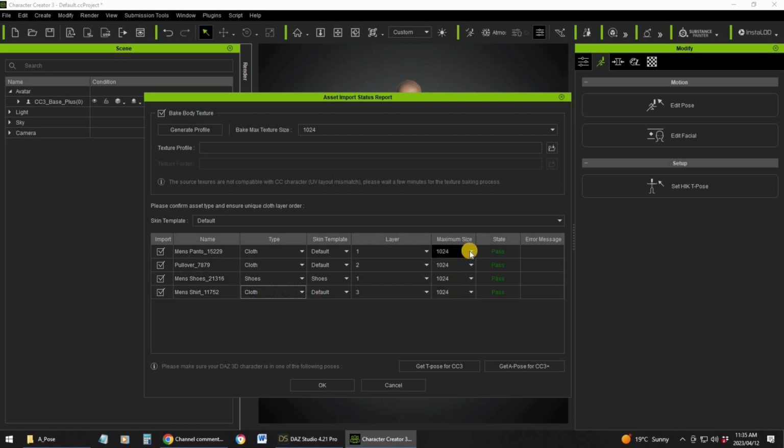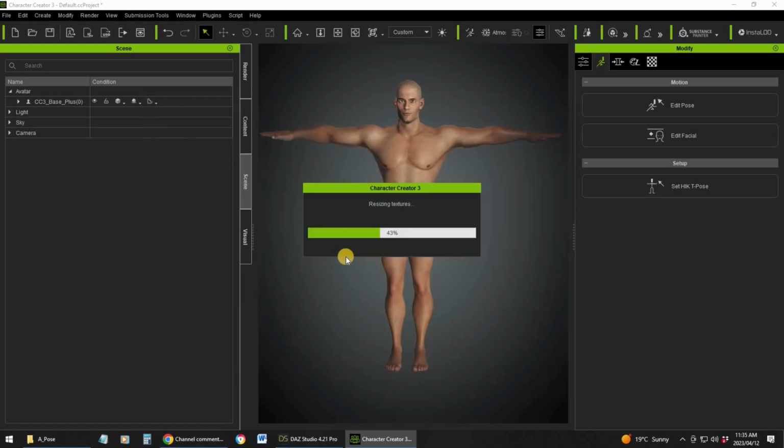And then you can also select here basically the resolution. So for this instance I'm going to keep it on 1024. So one thing that is extremely important is to make sure you select the correct type. Okay, and then once that is done, you can just click OK, and it will then import your character from Daz.